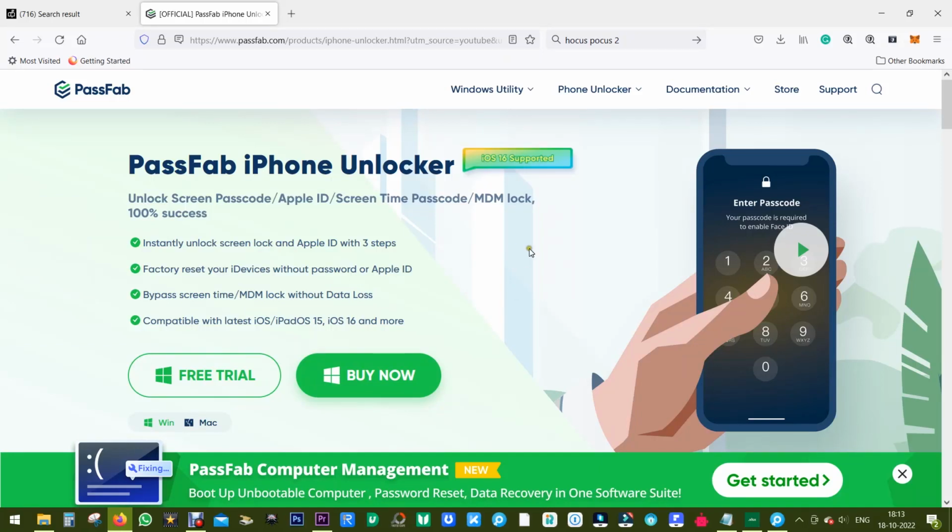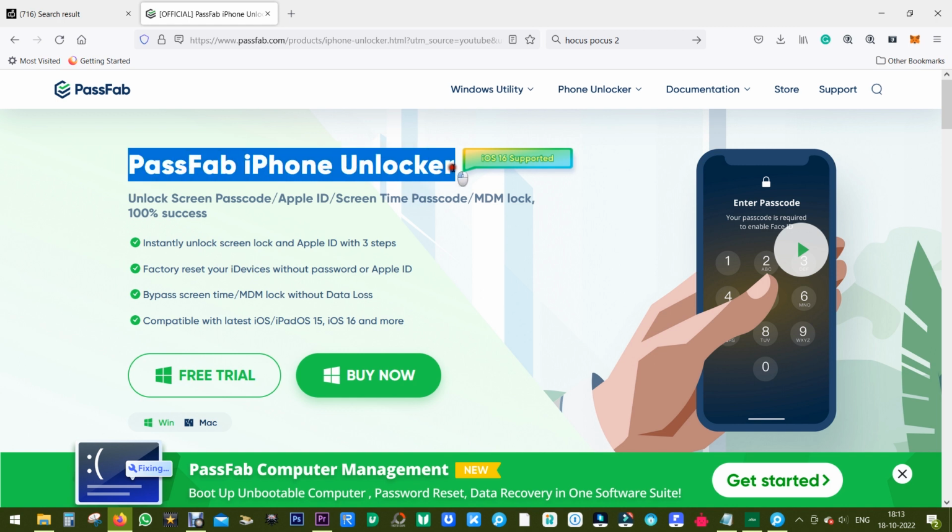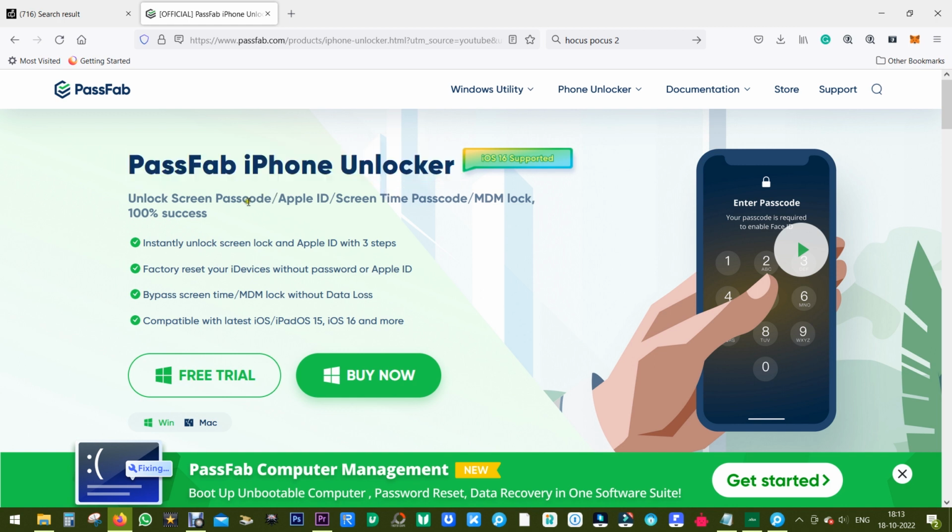What's happening guys, this is Shukesh and today I will show you a software called PassFab iPhone Unlocker, which helps you unlock your iPhones without the password or Apple ID.